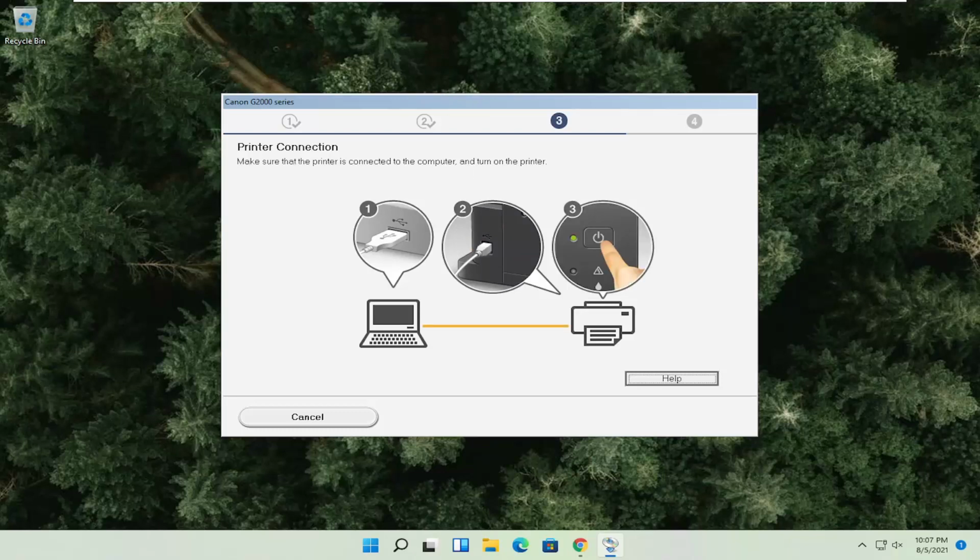And then you just would continue to follow along with the on-screen prompts, and that's pretty much it. So pretty straightforward process, guys.